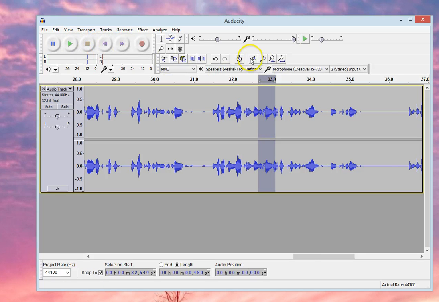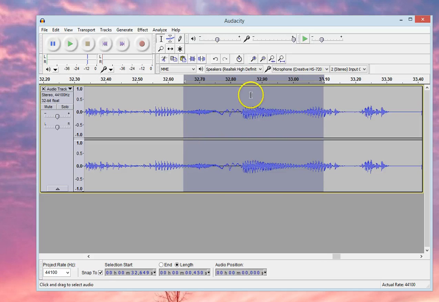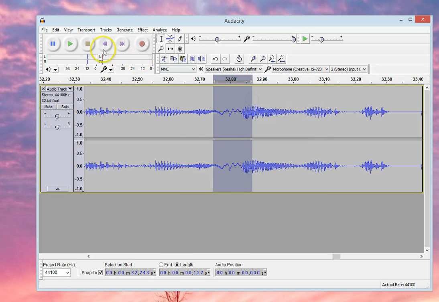Right, let's zoom in on that. There, and we can see that little bit. If I just highlight that and play, that's a breath that's gone into the microphone. I can't cut that because it will sound odd in the track, but what I can do is silence it. So I click on the silence audio on the bit that I've highlighted.